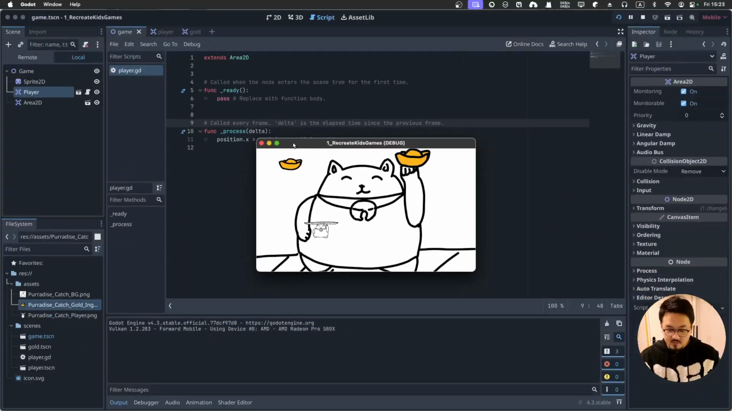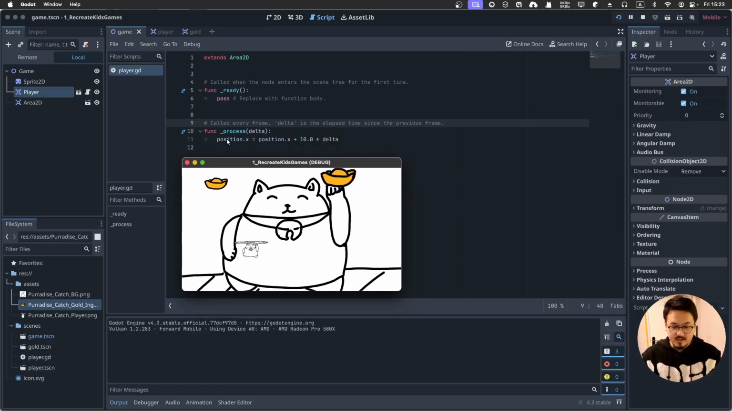And why is it working? If you look at the code, basically position x will be position x plus 10, which means the speed, multiplied by delta, and delta means the frame. Okay, so it's moving slowly.